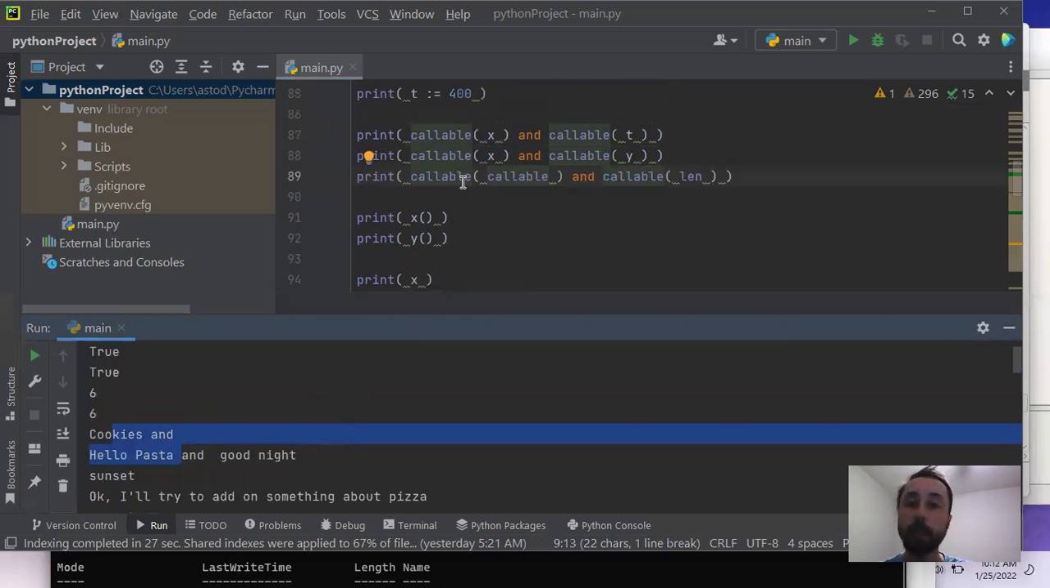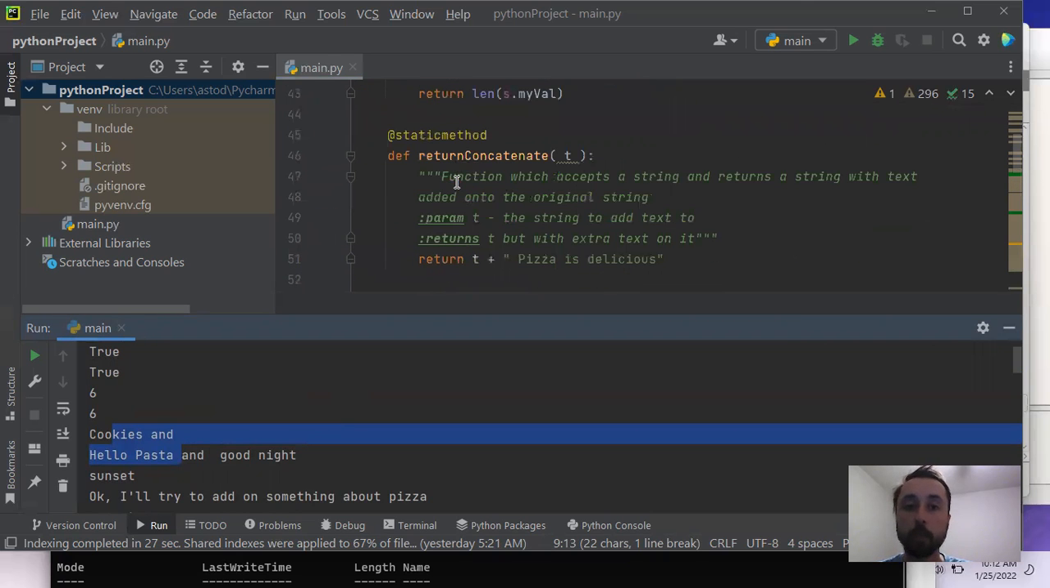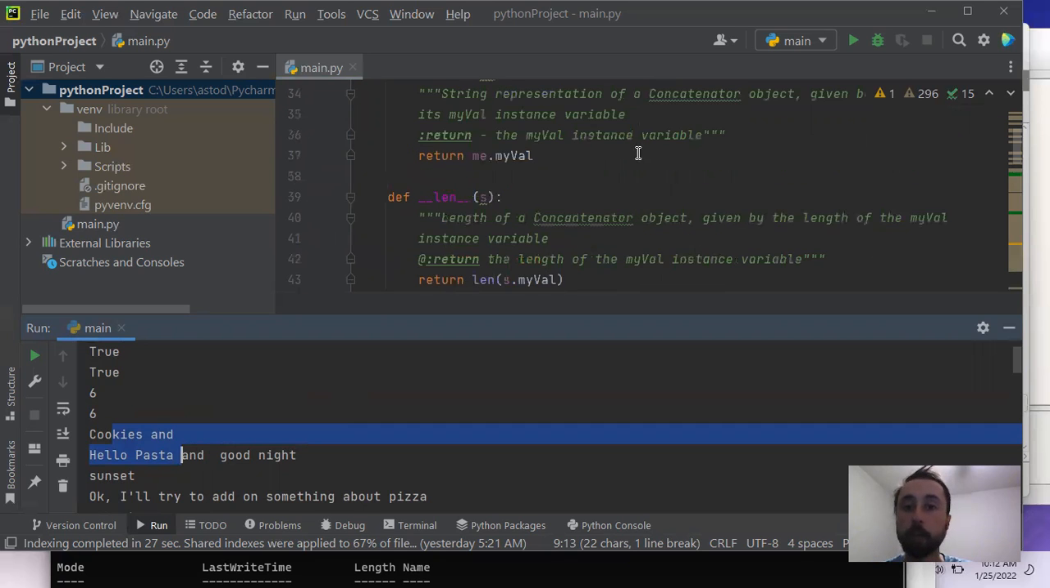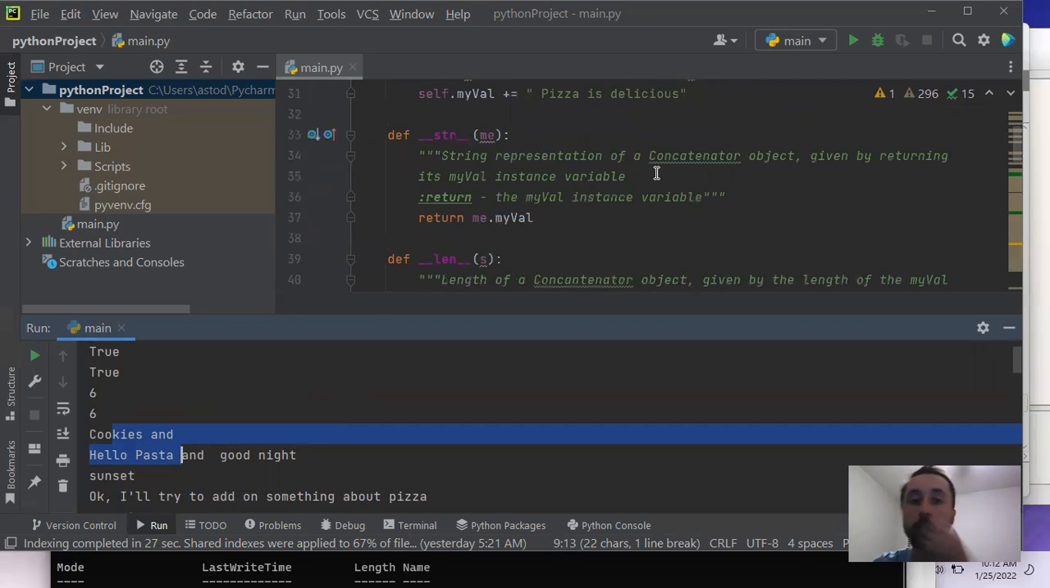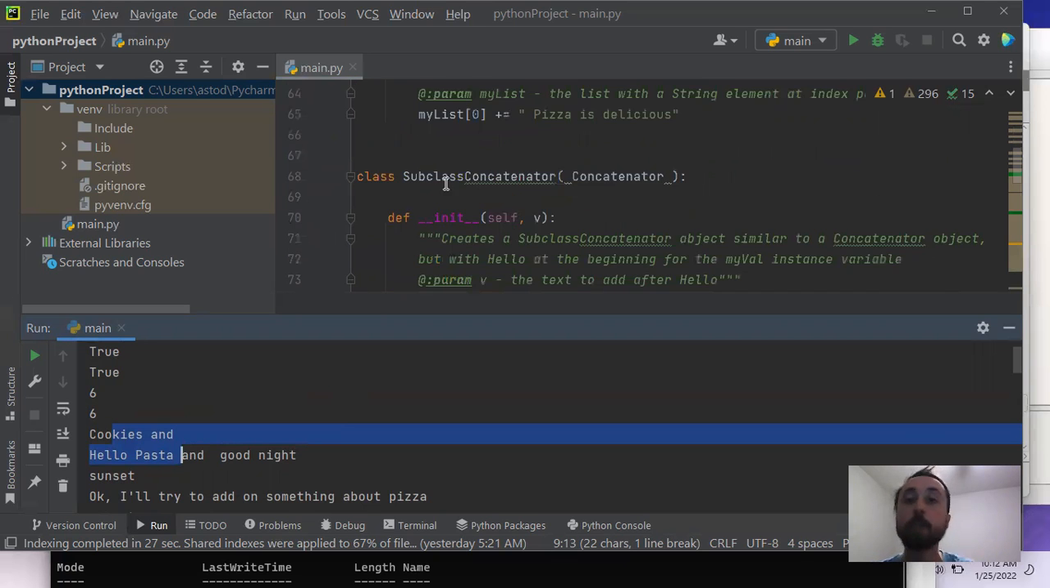concatenator class, because X is an instance of the concatenator class, right? So if you scroll up and look at the str method, it says string representation of a concatenator object, and it looks like you just return me.myval. So here, instead of saying self, I'm just saying me, but it's just to remind you that you don't have to say self. I just say return me.myval. So that would just show you the string.